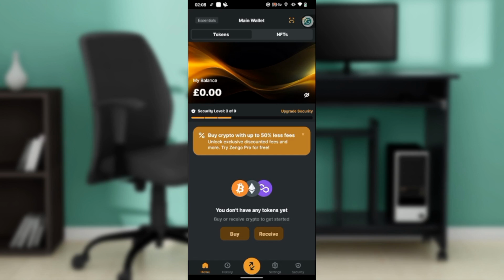So let's start with the first step, which is: is your app updated? Let's say Zengo has an update feature and you're not able to open up your Zengo application, it means you need to update your Zengo app. And how do you do that?